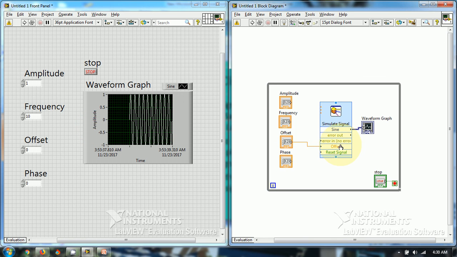So this is all about simulating signals using the Simulate Signal Express VI in LabVIEW.